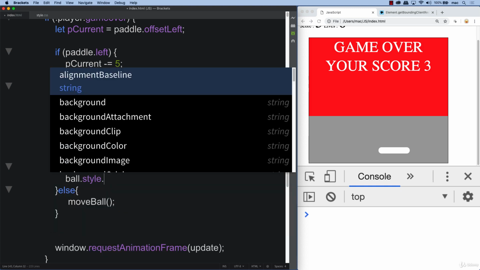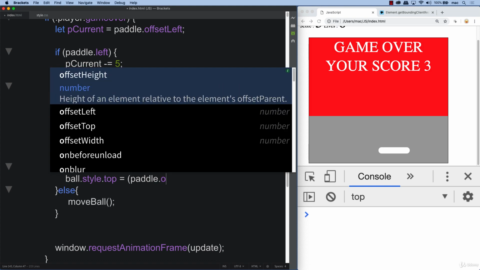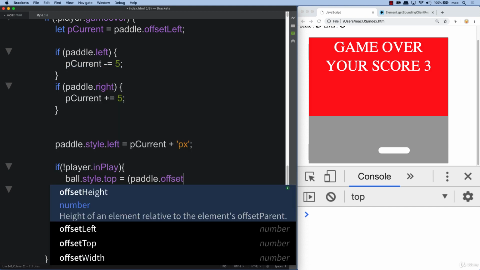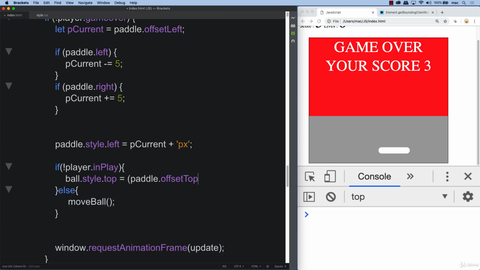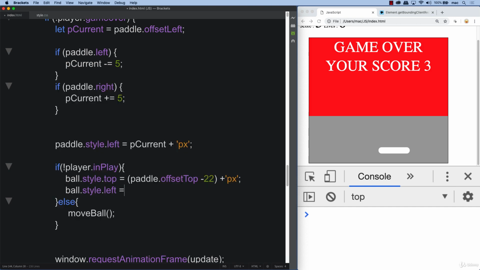We're updating the ball style, and the ball style top position will be equal to whatever the paddle offset is. And we use these offset values again, so that offset top, and then subtracting roughly around 20. And we'll have to check that just to make sure that we did get that properly. And then the ball style left position is going to be equal to whatever the current position left is. And as well, we need to add to that. So we can take that current position, which is the same as the left, and add 50 to the current position.